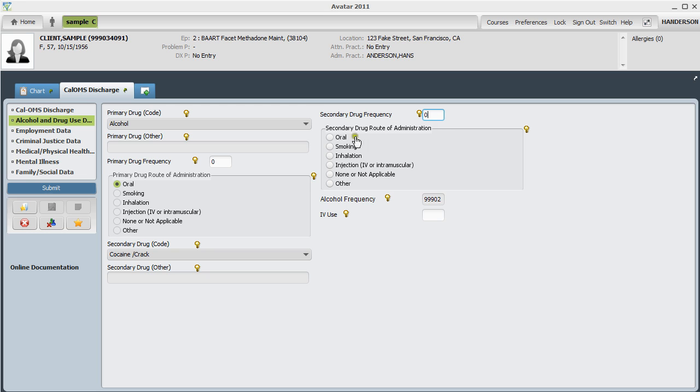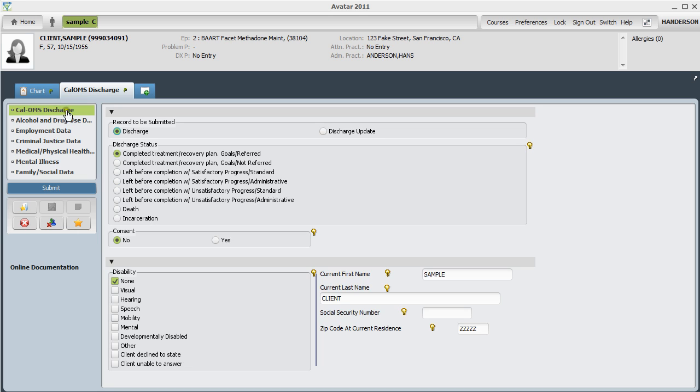Some things to keep in mind about the CalOMS Discharge is what to enter when the client doesn't know, declines to state, or the question is not applicable. This can happen if a client is homeless, unable to answer your questions, or the question simply does not apply, such as the driver's license number for a client with no license. You will still need to put something in this field even if the client doesn't have a license. The fields that this can apply to are the birth first or birth last name, social security number, current residence, and driver's license number. Although make sure to check that you have put something in for every field.